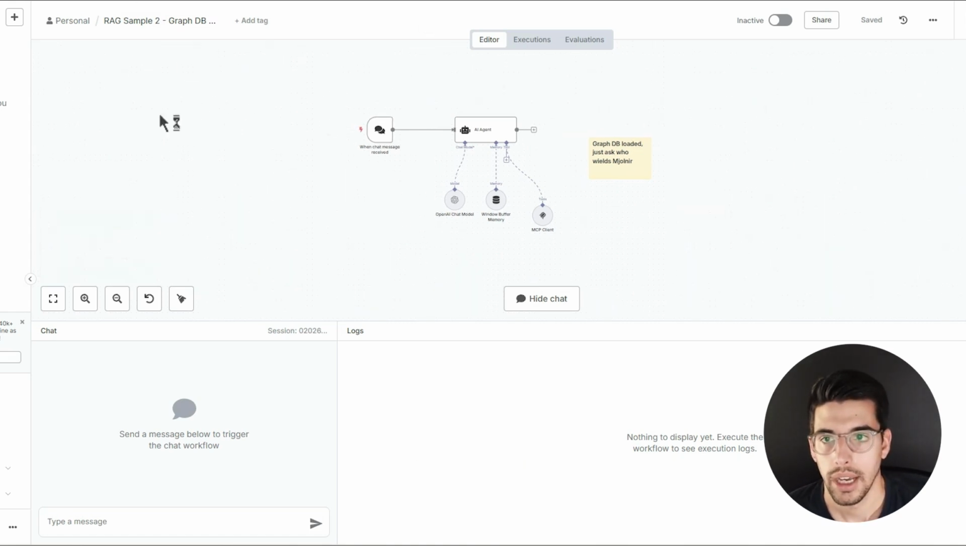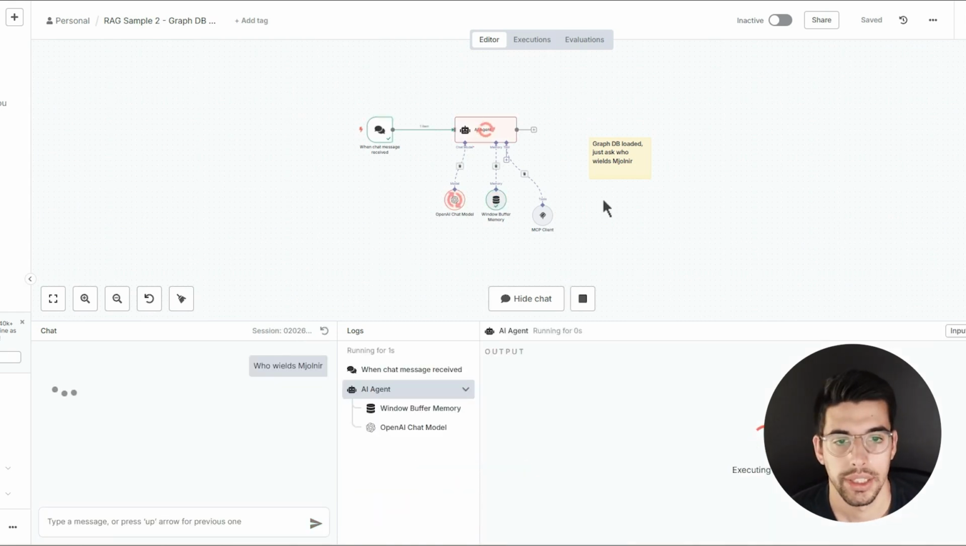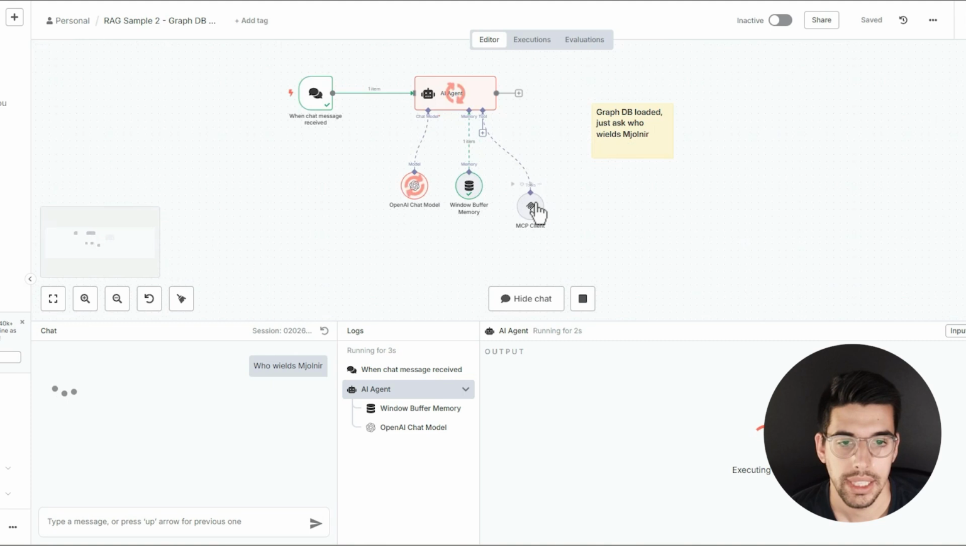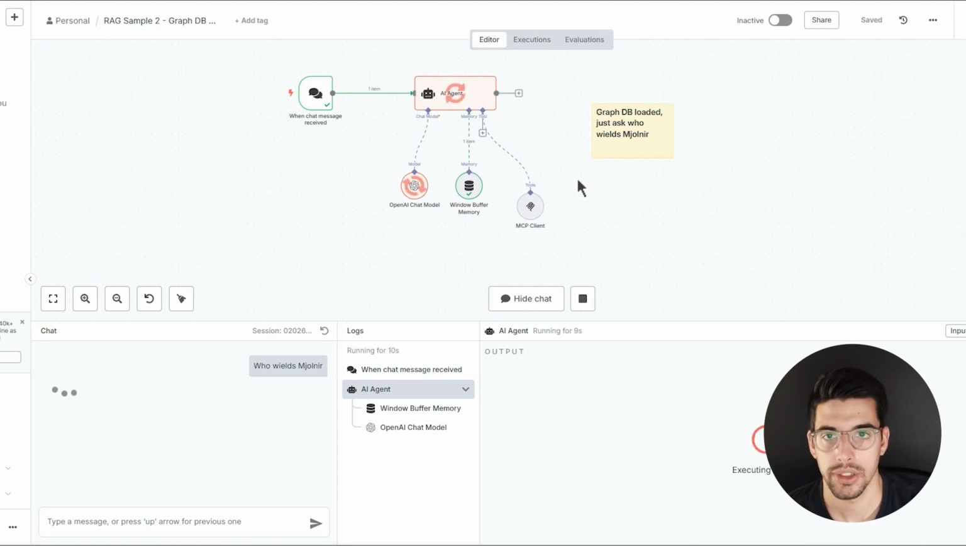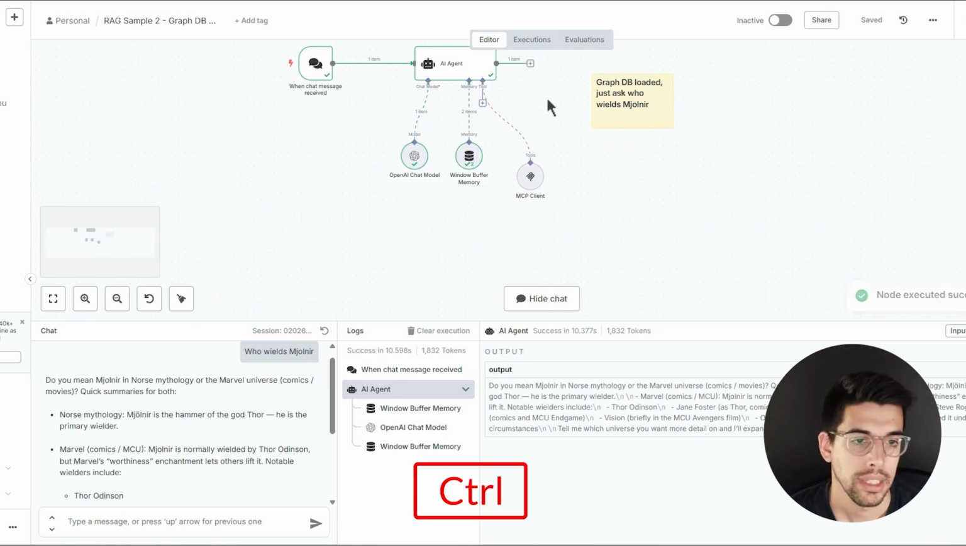Okay, so I'm going to say in here, who wields Mjolnir, and let's see what it says. So you can see that the tool I have connected is an MCP client. This is because I set it up with an MCP interface so that I could use the different tools available to me through MCP. Okay, this is a prompting issue.